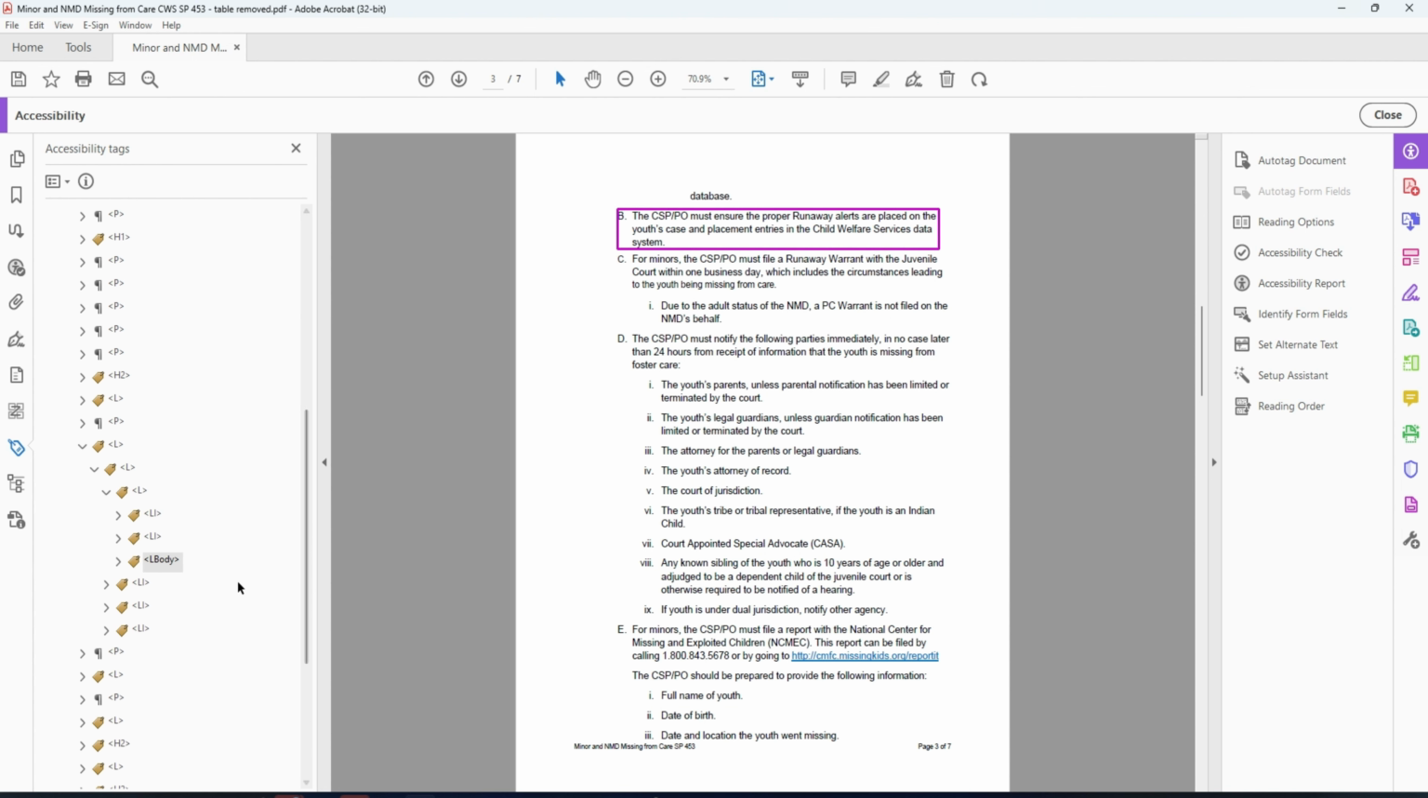Okay. If you notice in the structure of these listed items, it's basically L for list, L for list, LI for list item. And that always shows up after the L. Okay. And then inside of LI is the L body. Okay. So in this particular instance, if we look back at this L body, it is not inside of an LI or list item. So it needs to be moved inside of a list item.